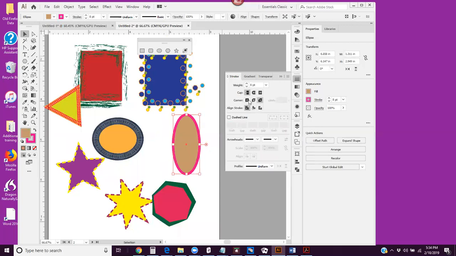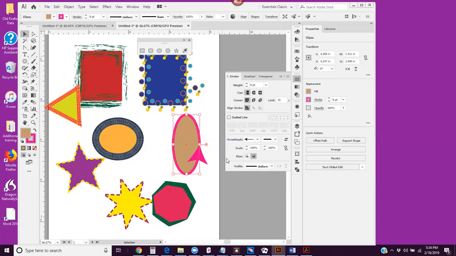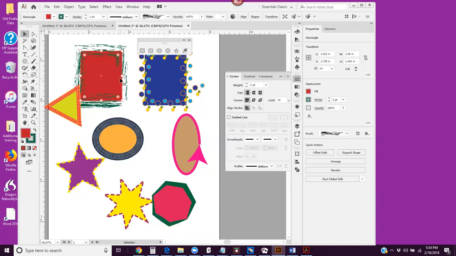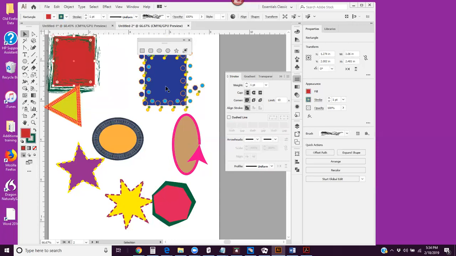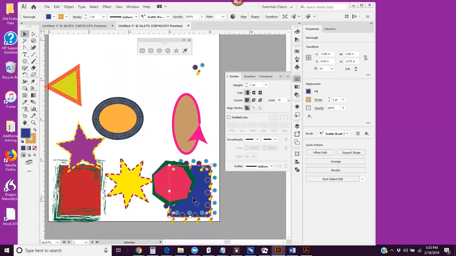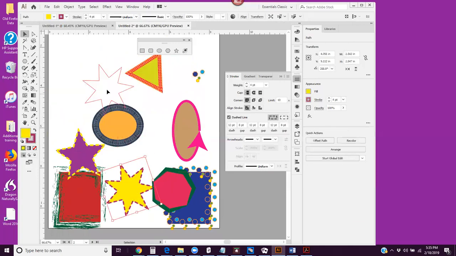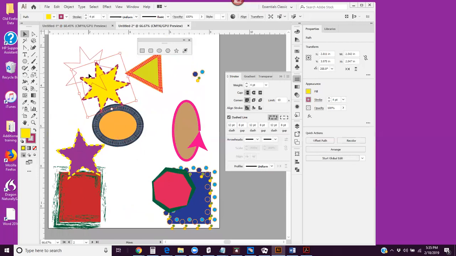Well, it won't matter with the squaring off. Let's do an arrowhead. Okay, so now we have to find some intentional way of placing these. So let's just see. Let's maybe put these rectangles in the corners. They look like speakers to me. And let's take these stars.